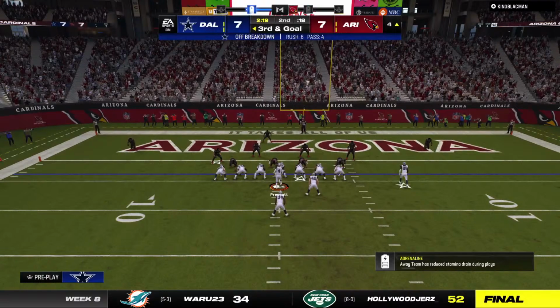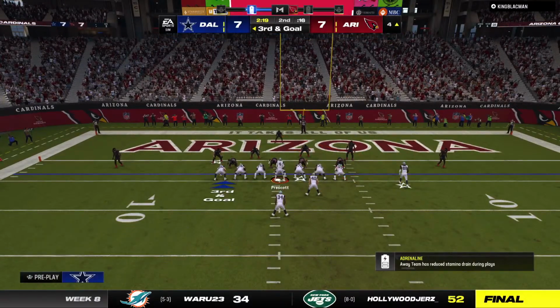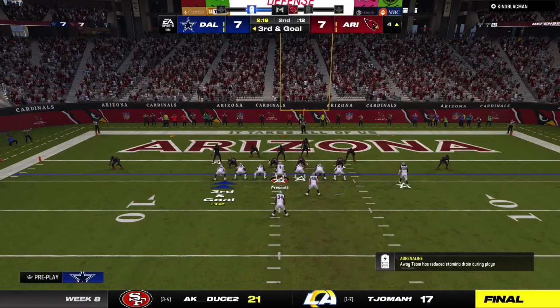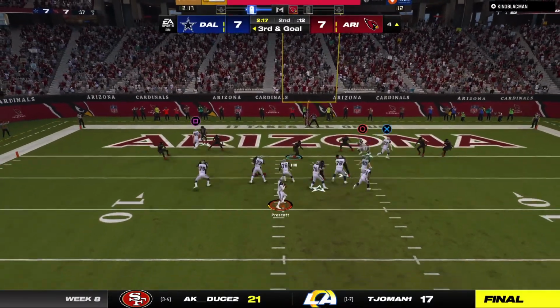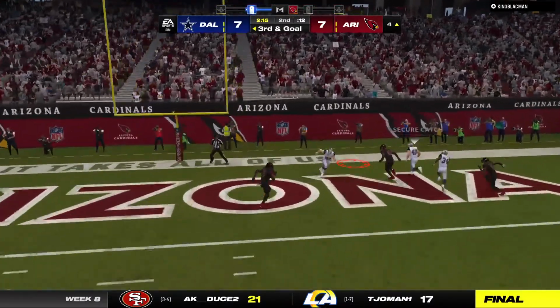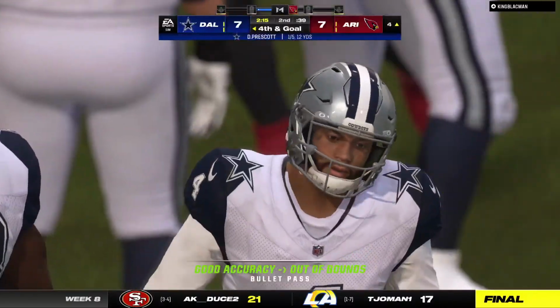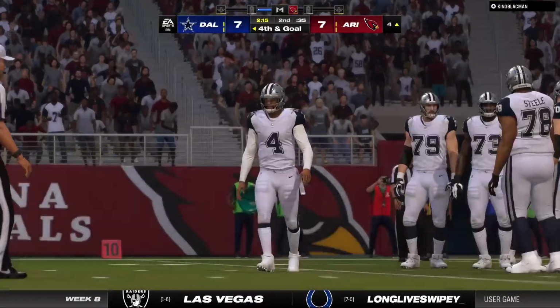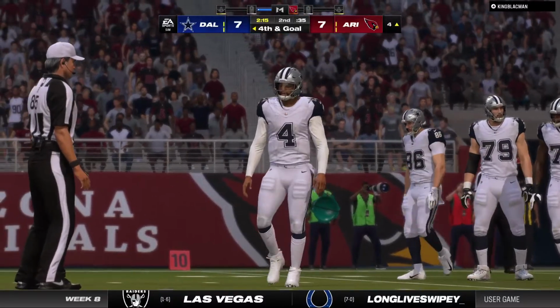Now, they'd really like to make the short field pay off. We'll see if they can, but this is 3rd and goal. Throwing, Prescott. To the end zone, but it's incomplete. Problems on 3rd down so far in this first half. Relatively small sample size, but they're now 0 for 3.